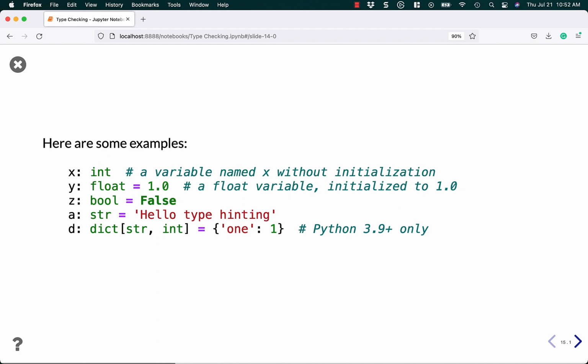Here are some examples of variable annotation. Note that you type x, and then the type annotation. In this case, x does not get initialized. So I think if you try to run code like this, it'll actually say x isn't defined, even though you've added a type hint. This does work in a data class, though.